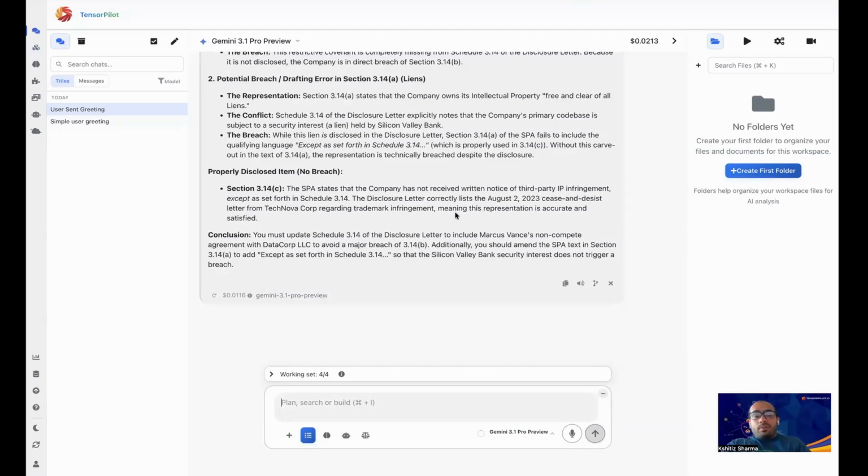So I built TensorPilot first for myself. This is a very, very basic overview. TensorPilot, this application is quite deep. I can go on and on.